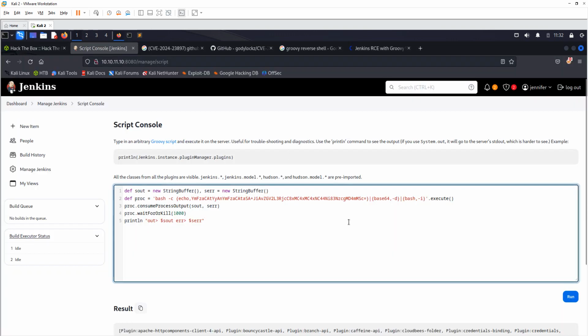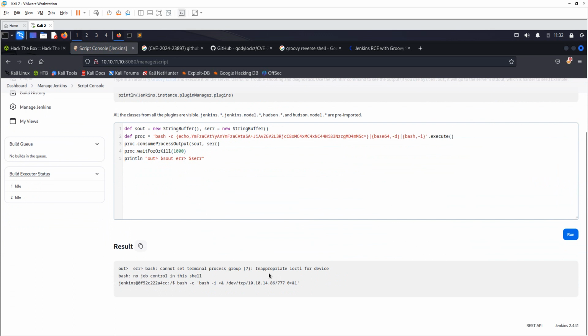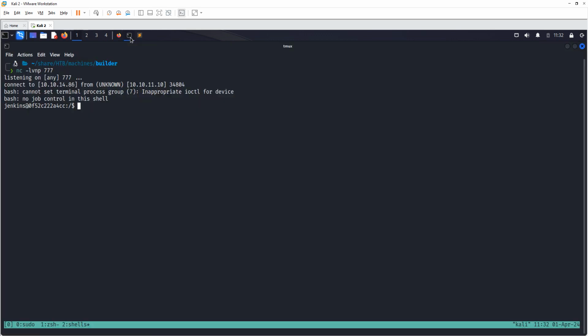So we come back and try to run this. If it works, we should get a callback. Okay. Yes, so we are in, we were able to get a reverse shell, and that is it. So let's see, it looks like a Docker container where we've landed.